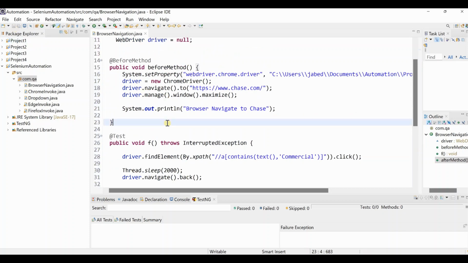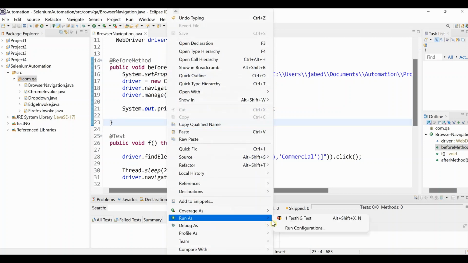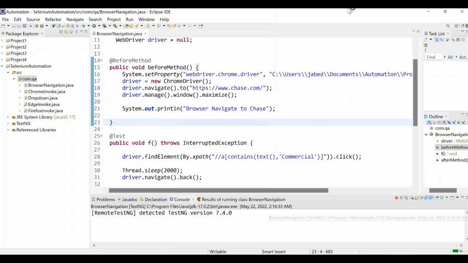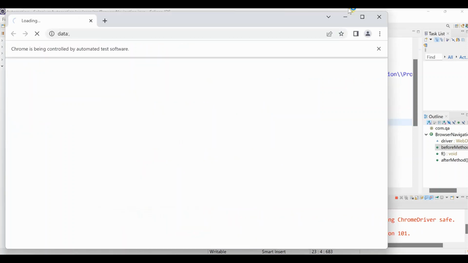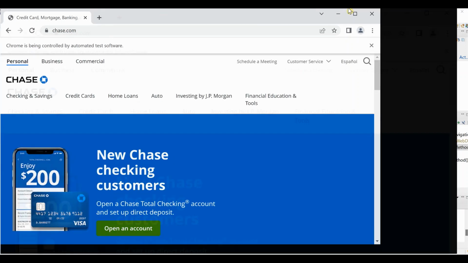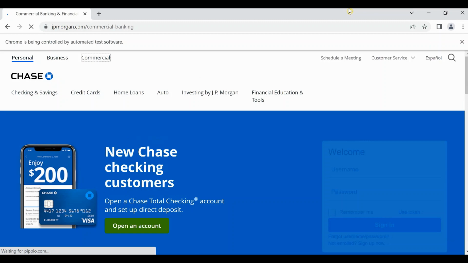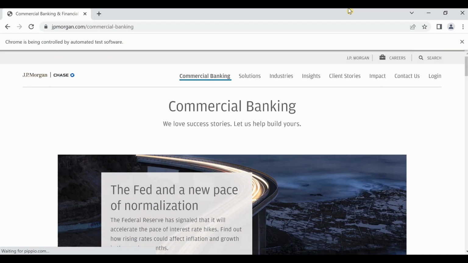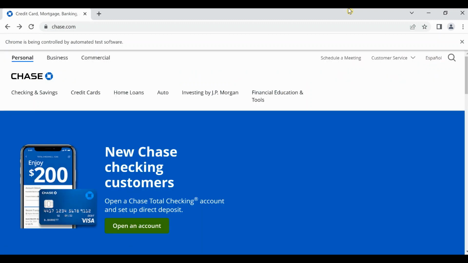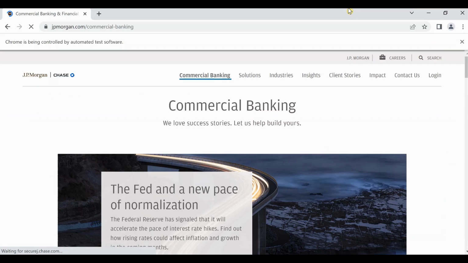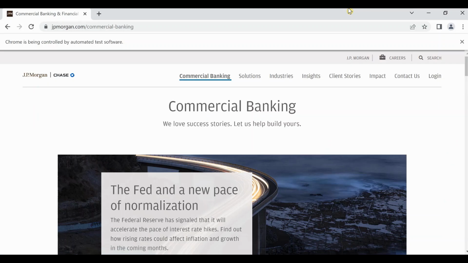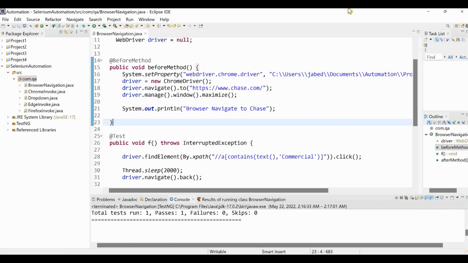Save it. Now we can run, right click, Run As TestNG Test. Let's see how the browser works. The browser opens and chase.com is navigated, it maximizes the browser, then it clicks commercial, the page loads. Now it should go backward, then it goes forward again, then the page reloads. So all the browser navigation commands work properly through the automation and the browser got closed. And you see all test cases passed. So that's all about our testing.